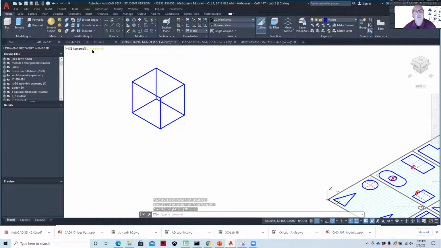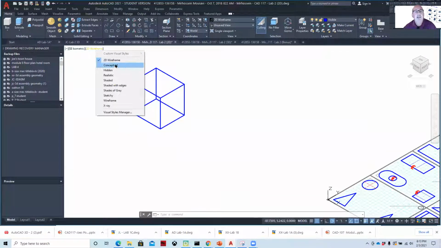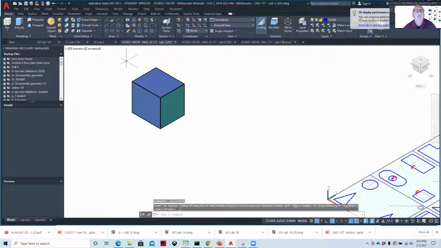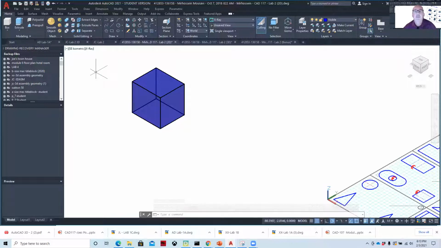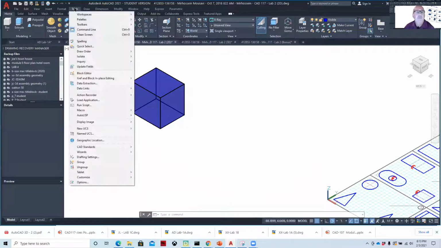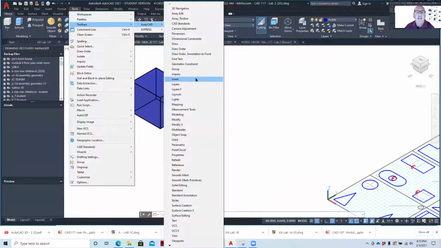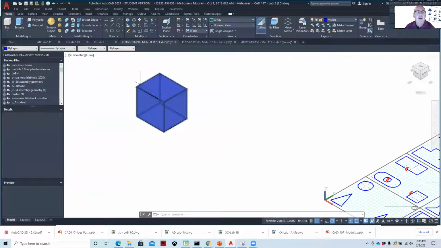The visual style is a wireframe. If you change the visual style to conceptual, it'll be filled. If you change it to X-ray, you'll be able to see through it, semi-transparent. Let's leave it on X-ray. That looks pretty cool. You can also change the colors. I know Wojcik was asking me about colors. What I like to do is add toolbars, so I'll go to the Tools pull-down, Toolbars, AutoCAD, and add a toolbar for Properties, because you use properties all the time, and properties are color, linetype, and lineweight.